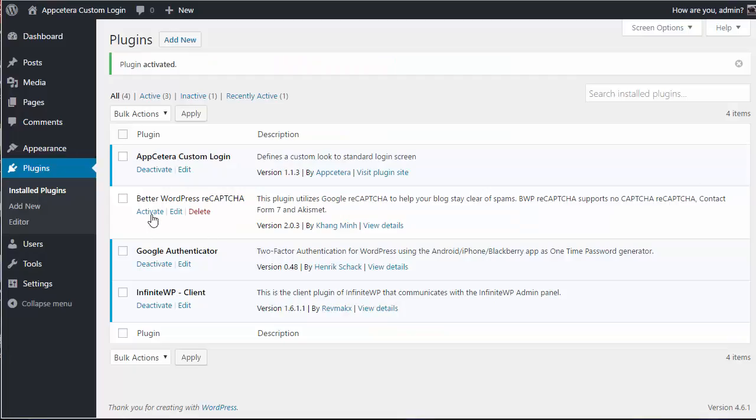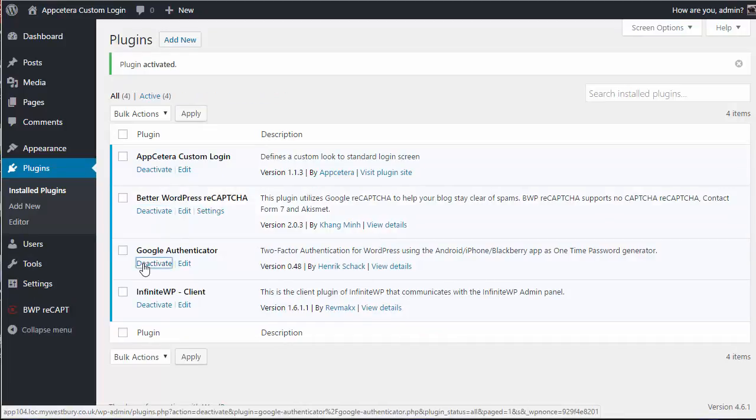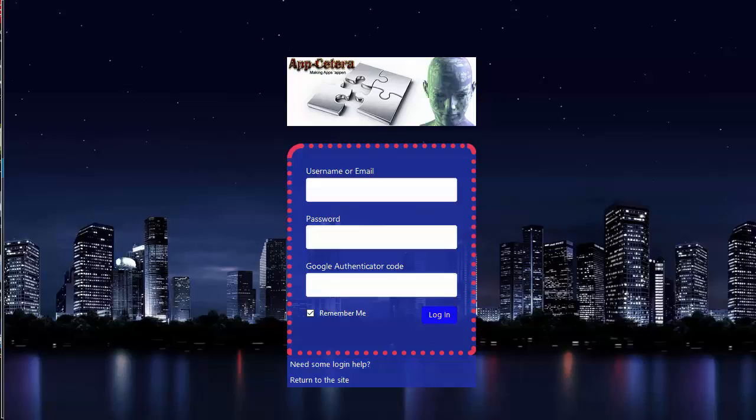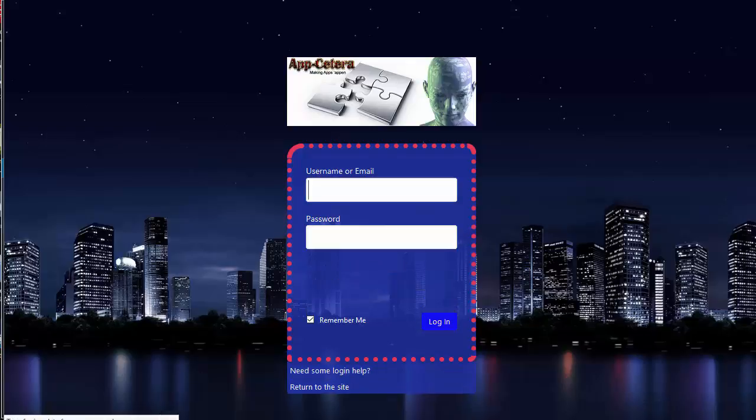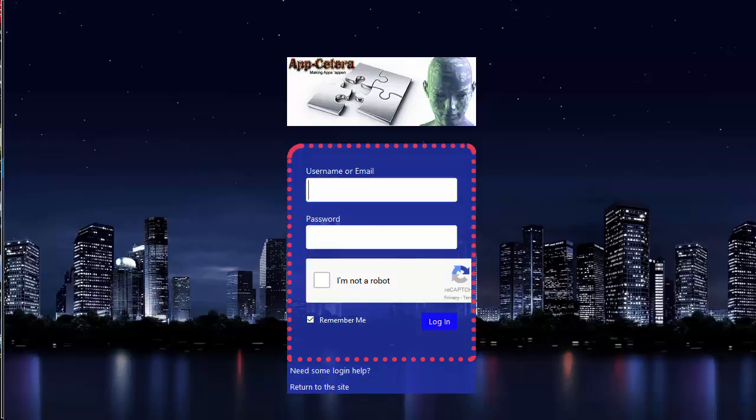We can also add the CAPTCHA, although I wouldn't have both of them at the same time really. So if I add the CAPTCHA and take out the Google Authenticator, you see that works as well, although you might want to resize the box to use that one.